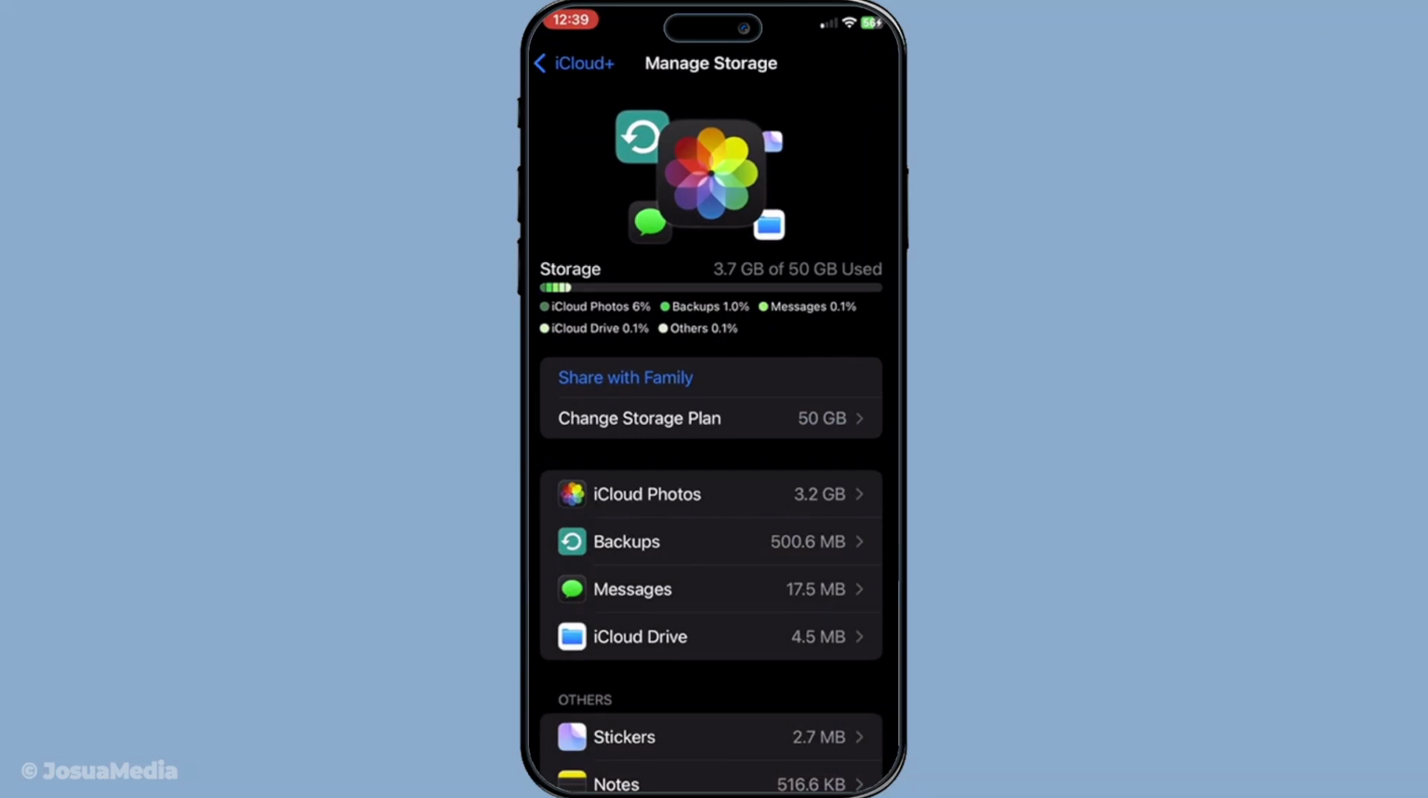And there you have it. iCloud makes managing your photos and videos across devices easy and efficient, keeping everything in sync so you don't have to worry.